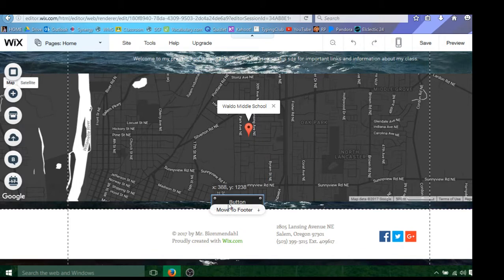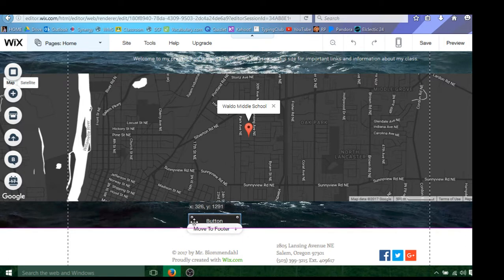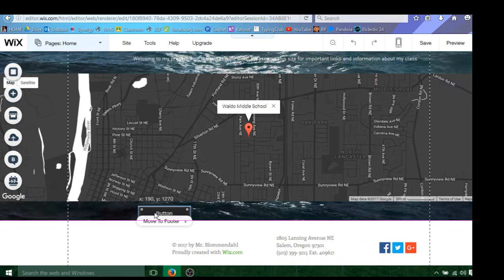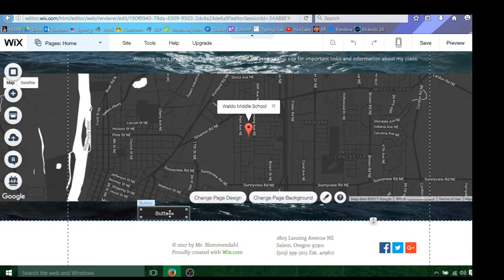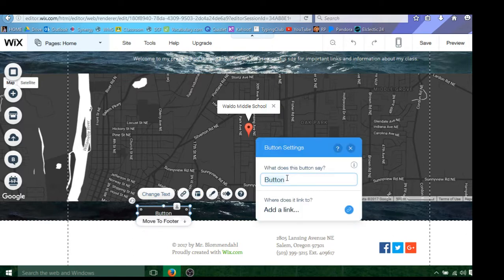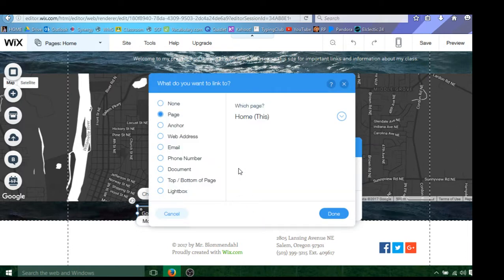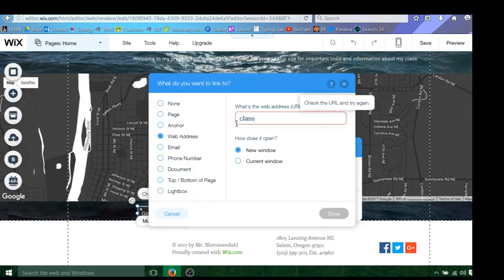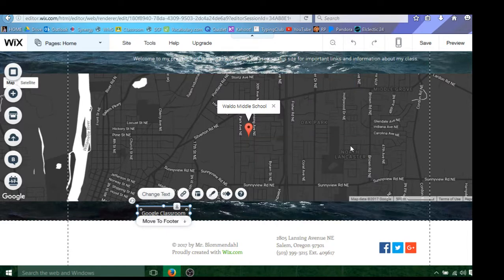I want that button to actually be further down, so I'm going to put it right here. Okay. That button is going to become my Google Classroom button. So we're going to change that to, I'm trying to keep this consistent with the Weebly video, Google Classroom. And I'm adding the link because I know that link off the top of my head. It's a web address, classroom.google.com. And it will open up in a new window. If you put current window, it'll open up in the same window and block out your web page. You don't want that. So boom, that button has been created.